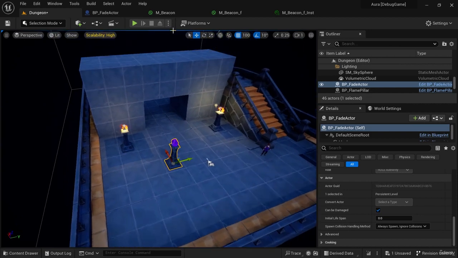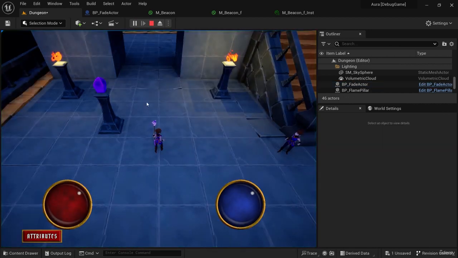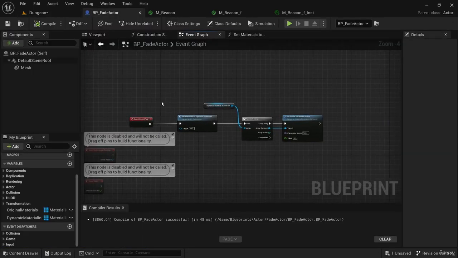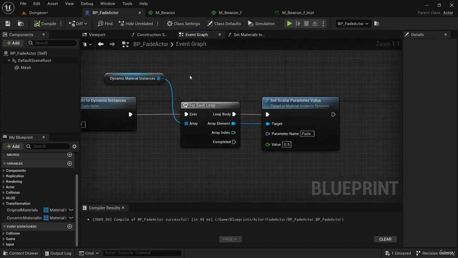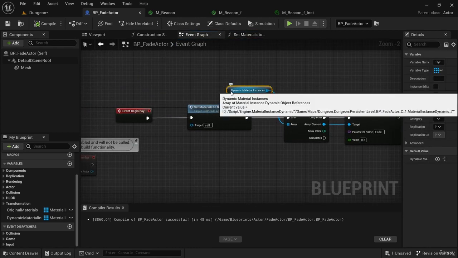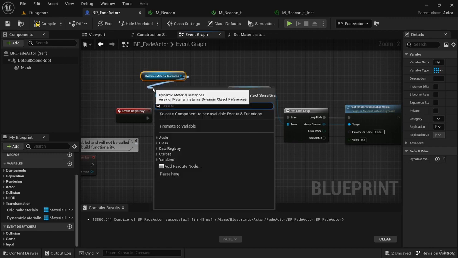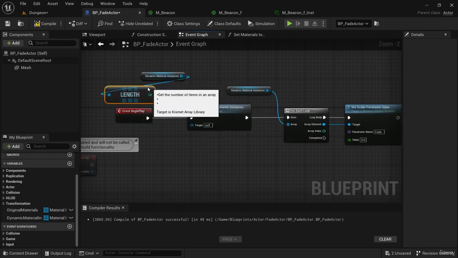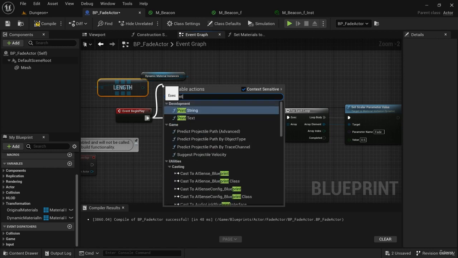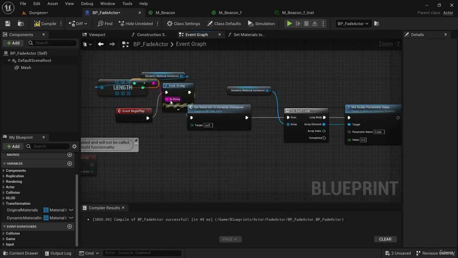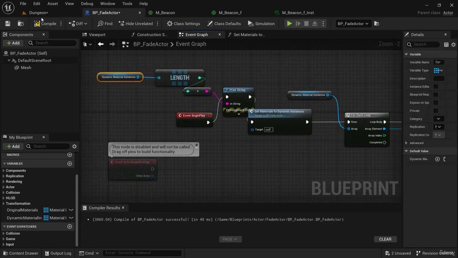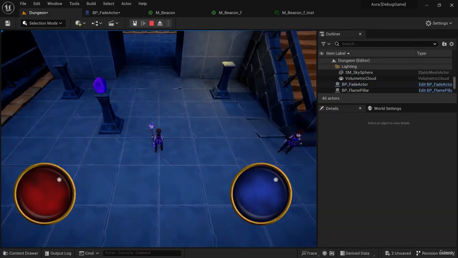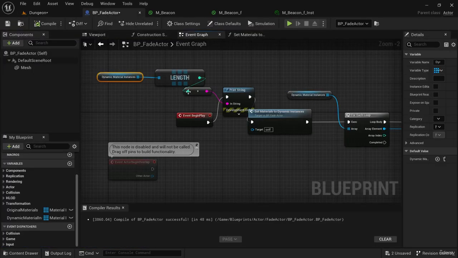I'll put one right here, press play. Now I don't see anything. So I'm just going to make sure my dynamic material instances array is not empty. So on begin play, I'm going to get its length. It should be 1, but I'm going to print that out. So printing out the length of this array. Okay, so it does contain 1 element. It's not empty.